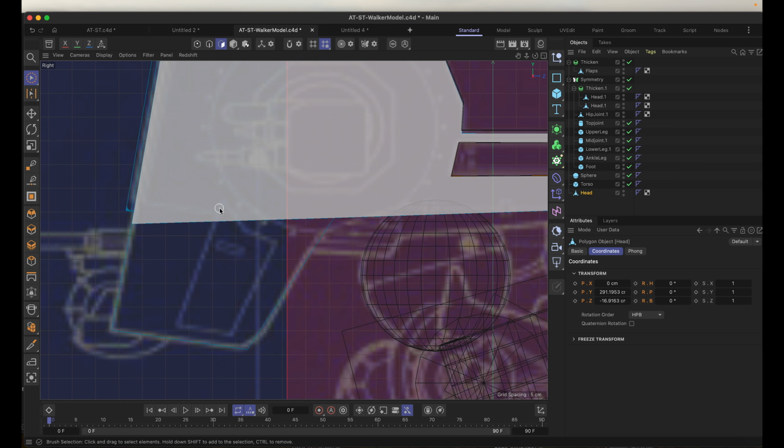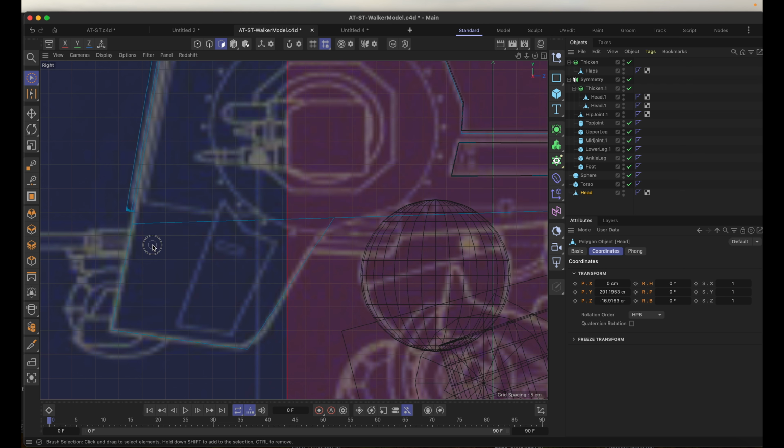With this one, it pops into this other polygon, which shouldn't necessarily be an issue. You just want to make sure you select both of these polygons.